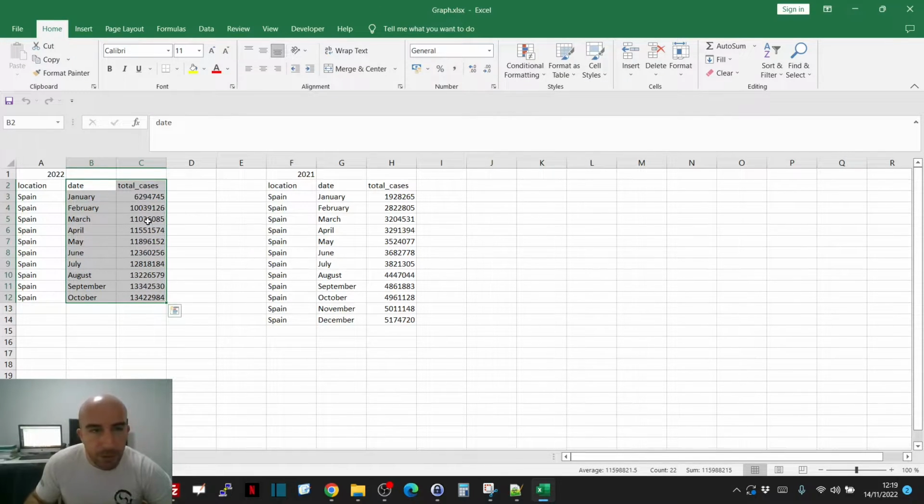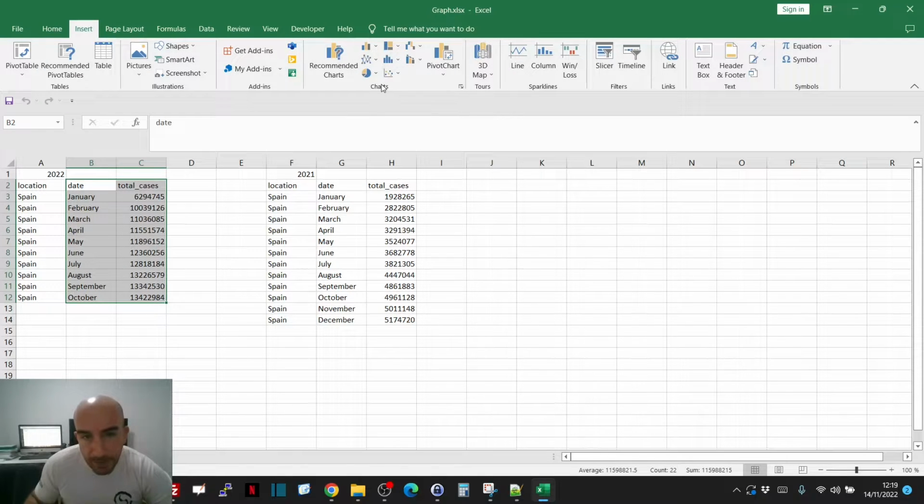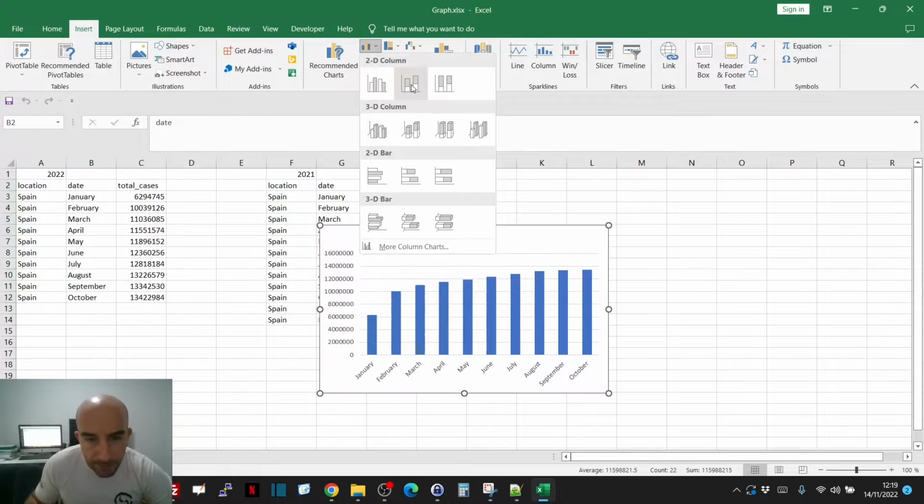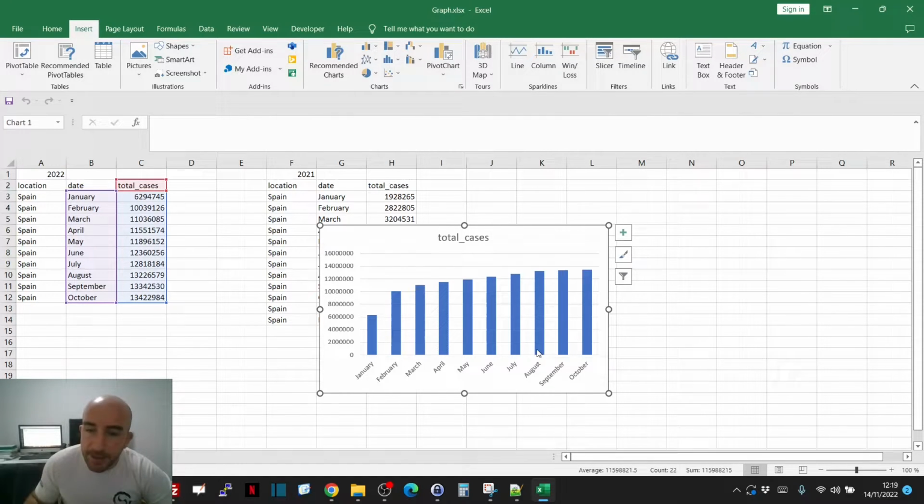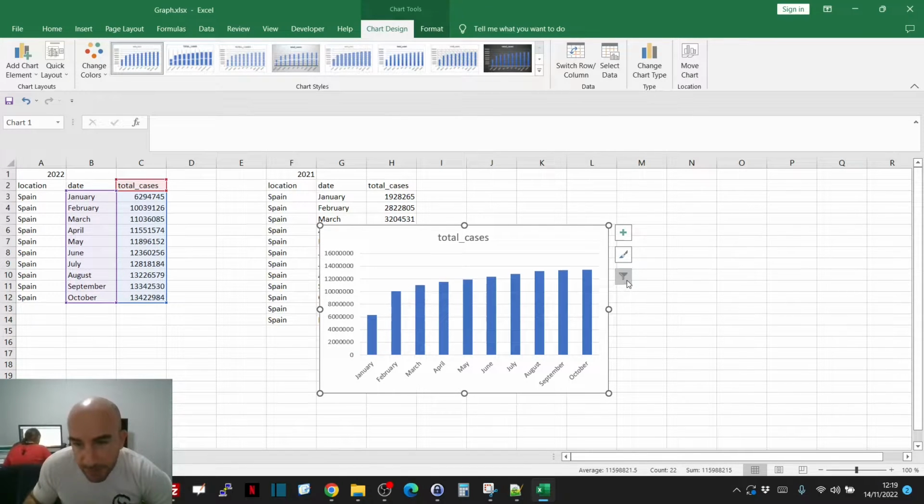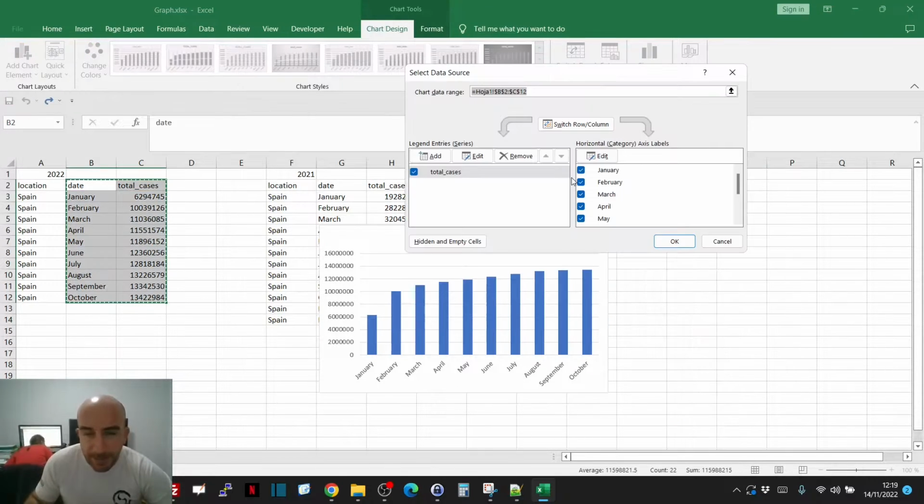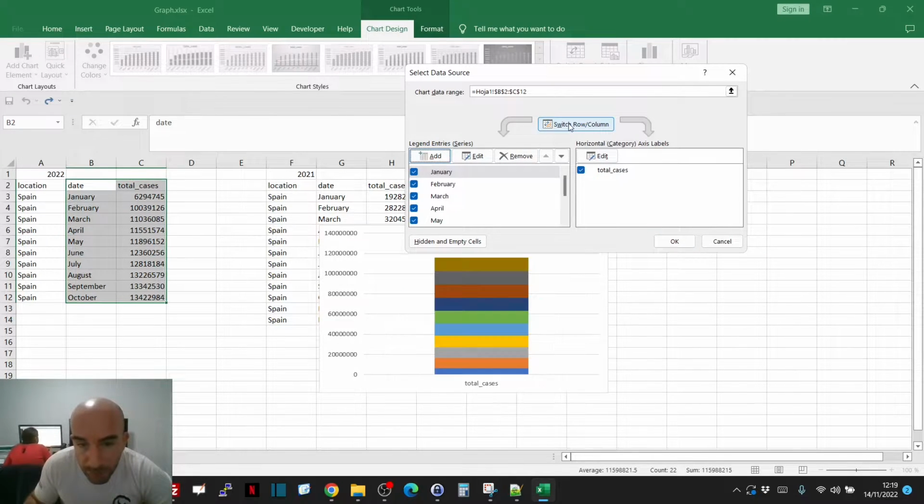And I'm just going to go to Insert, and here where it says Charts, I'm going to select the chart that I want. For example, I want a bar chart here, and I can just click here, and as you see, it has chosen the best graph for me. So I could go here to Select Data, and if it hadn't chosen my axis correctly, I could switch rows for columns and columns for rows.